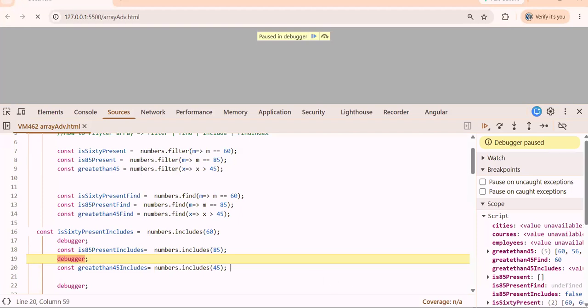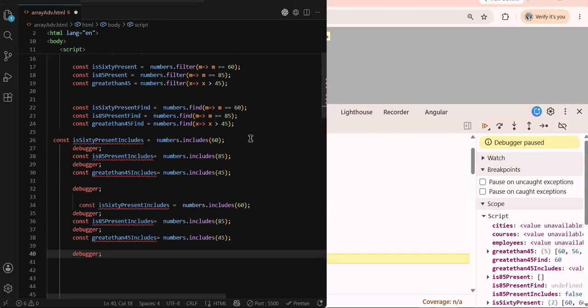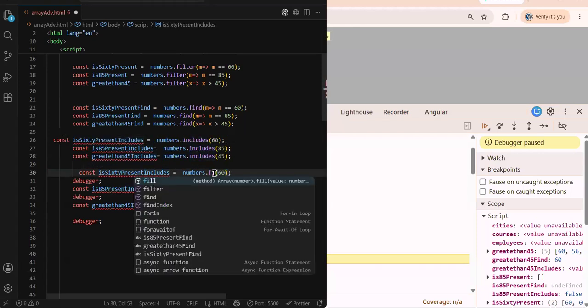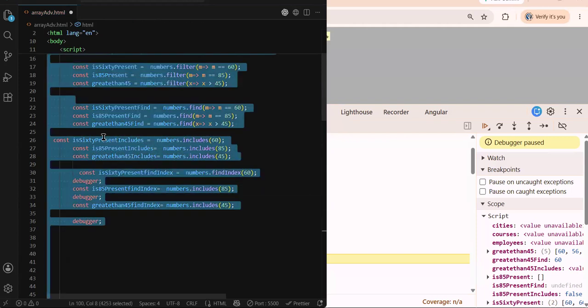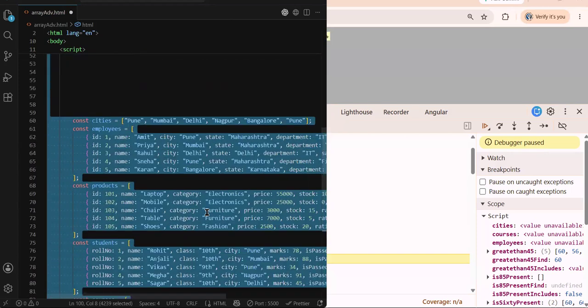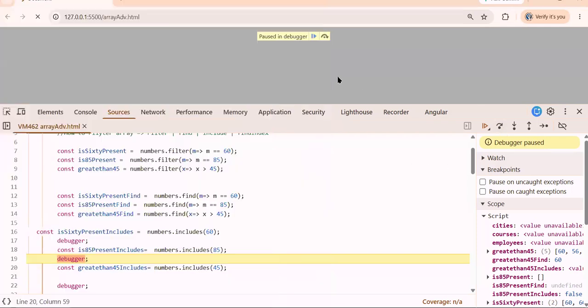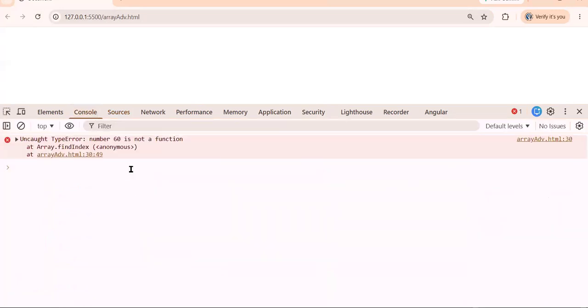Just like includes, one more method is there, that is findIndex. From the word, what it seems, it will find the index of that element. In an array, elements get stored as per the index. So you will get the index of that element, whatever value you have passed, what is the index of that value?